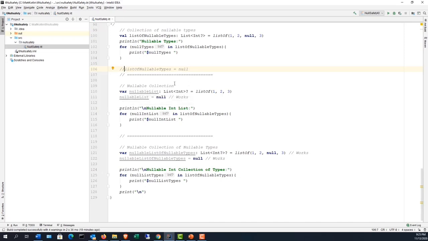Come down here to a nullable collection. Notice that the question mark is outside of the greater than and less than signs. So now this is allowing a nullable collection. We can see here there are no null values, but look here, we're taking the collection, we're updating the value to null, and that works.